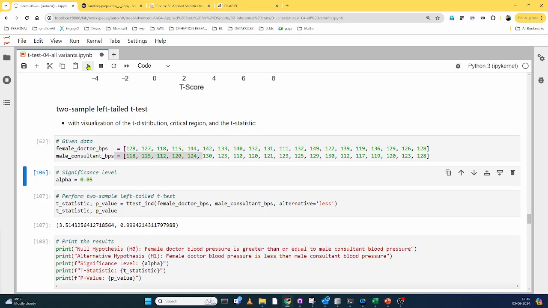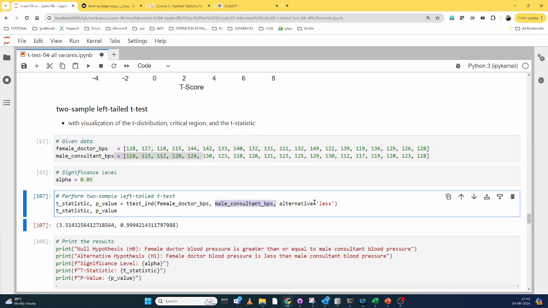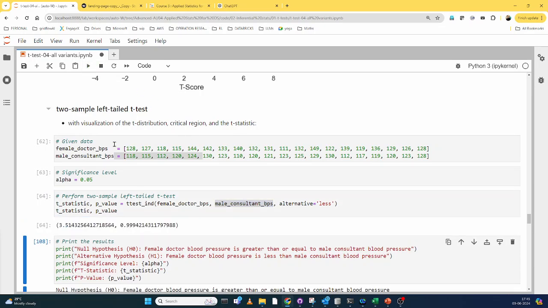Okay, so that's my data set. Alpha is 0.05, and then we perform the t-test here. And here is my data series 1, data series 2, and the alternative is less because we're trying to say the female mean is lesser than the male mean. So it's very important to set up the data correctly, otherwise you get the wrong results.